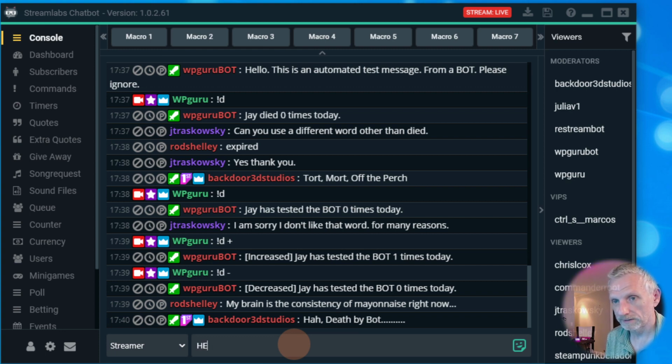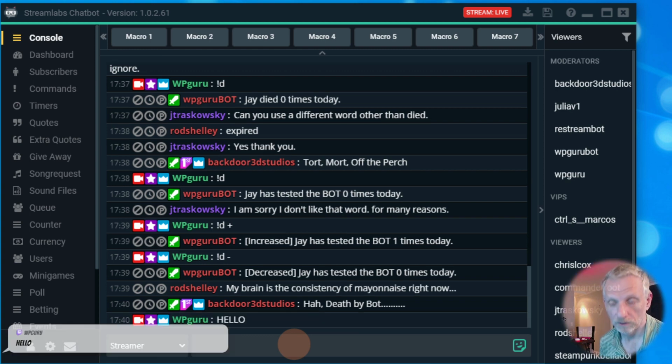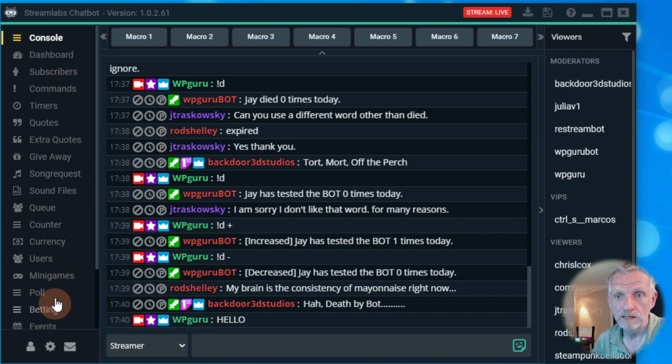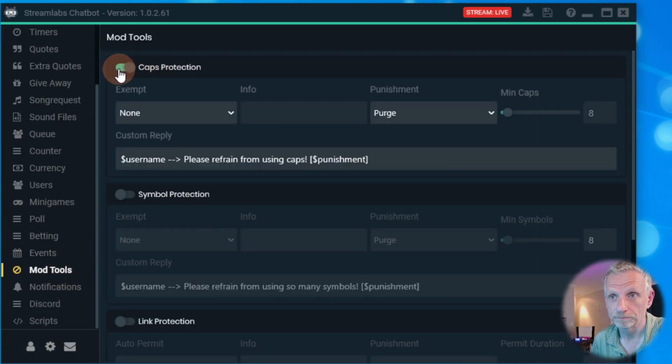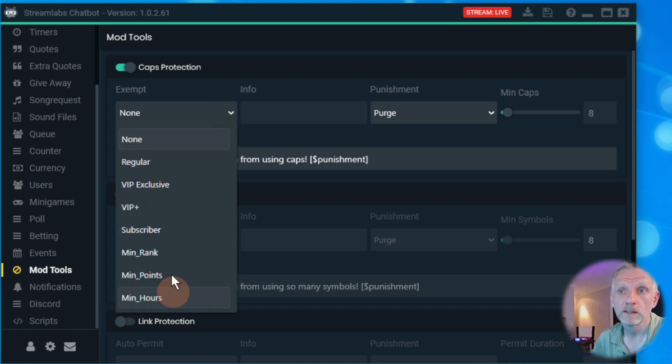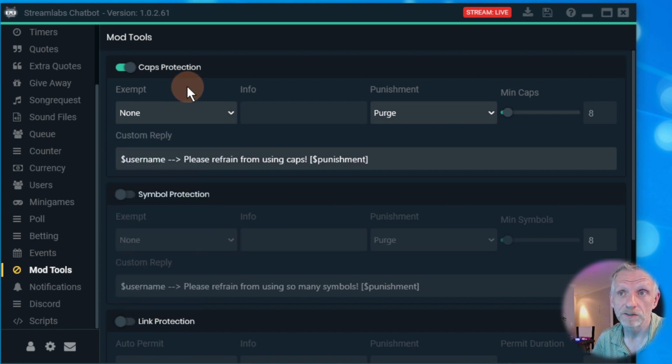But if I go and say hello in caps, try saying something like that, Julia. I think you're a mod, actually. You might also be immune. Let's try that. So you can currently say something like that in capital letters. But if I were to switch on this mod tool called caps protection, oh yeah, exempt. I can make certain people exempt. I'm going to make nobody exempt. And now the bot is going to say, username, please refrain from using caps.